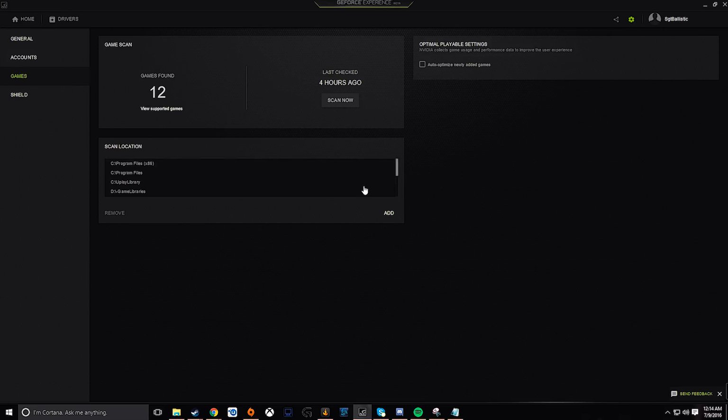And then you've got your scan location. By default, it automatically added almost all of these, which is pretty awesome. They're pretty smart about knowing where people like to store things. I did have to add a couple where I've installed some games on an SSD that it probably just didn't know to look for because it's in a weird location. But you can add as many as you want and then hit scan now and it will rescan all those directories for supported games.